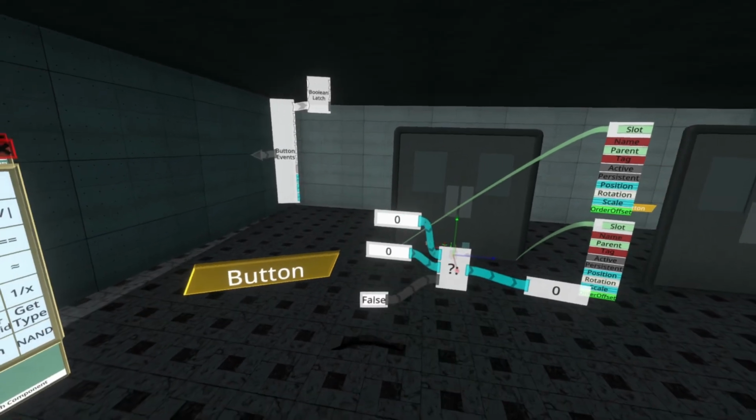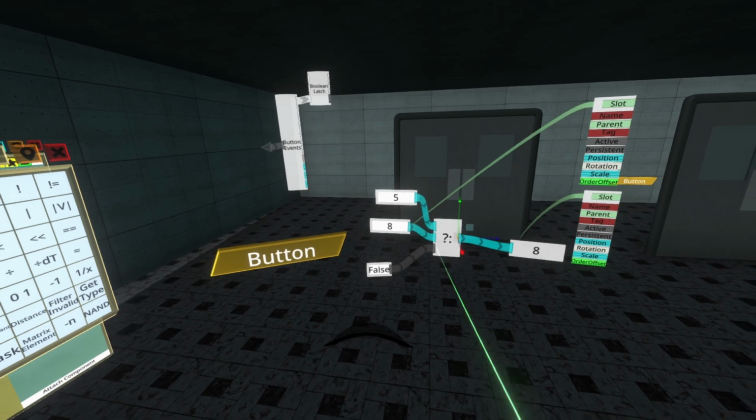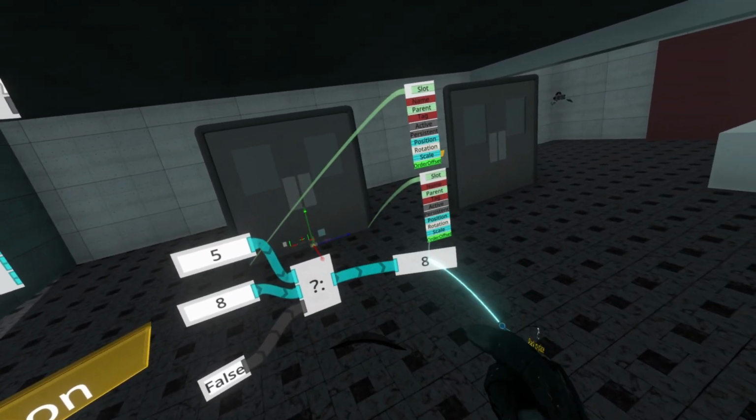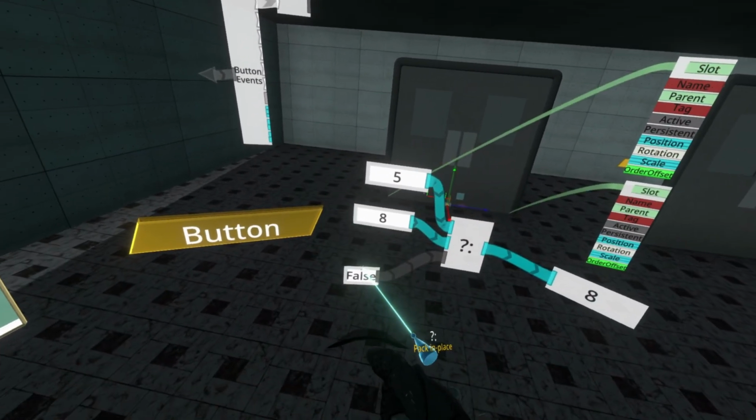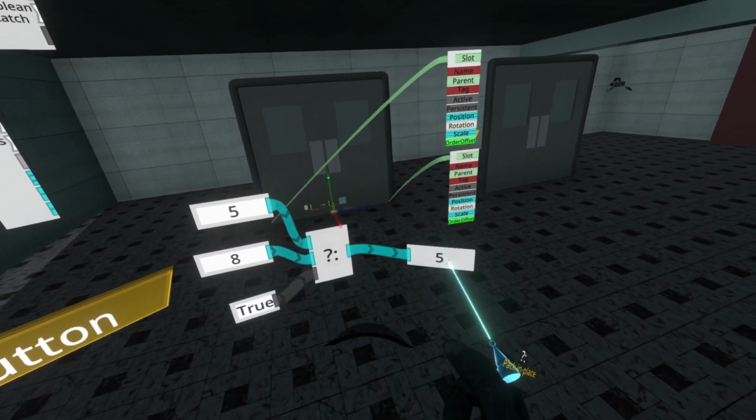We're going to change these on the left to different numbers. We'll do 5 for the top one and 8 for the bottom one. As you can see, our output switched to 8. Then if we invert this Boolean to true, it'll do 5.